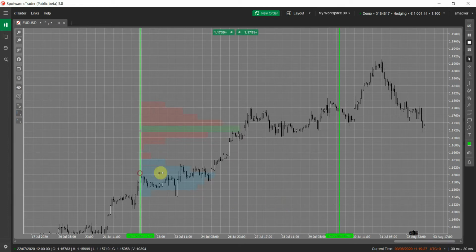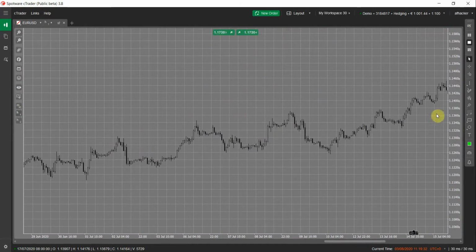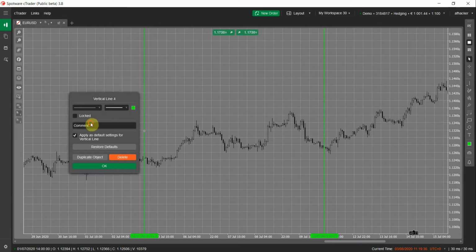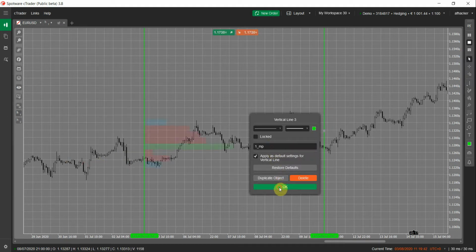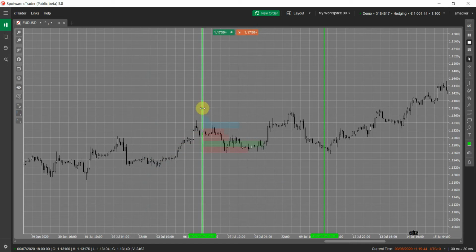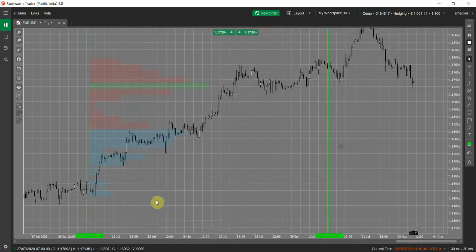As you can see, if I move this, it will keep updating itself. Now let's add another line here and another line here. We will call this one 1 MP and this one also 1 MP. So as you can see, all versions work fine.